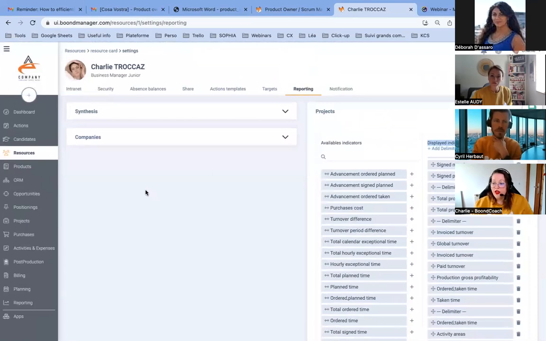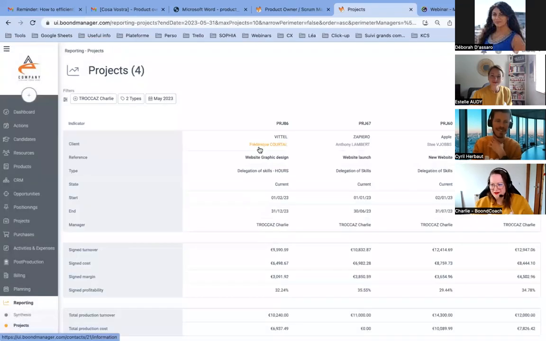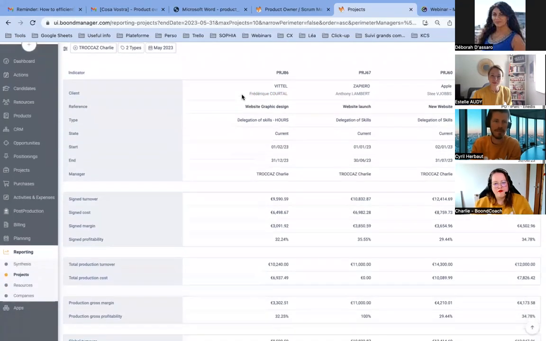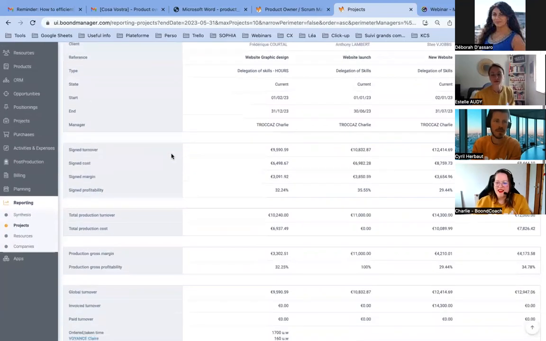Perfect. Now that everything is set up, I can go back to my reportings, and I won't save my changes. I don't want to mess up my view. And here, the view that I've created to monitor my project is in, let's say, 5 or 6 parts. The first one is the obvious one: the name of the client, the reference, and the start and end dates, of course.